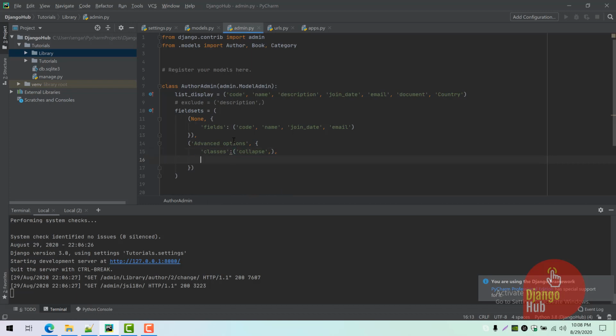and then we have to mention the fields. The optional fields we are going to mention here: description, and then document, and then country. And press Ctrl Alt L to avoid these underline exceptions, because to maintain the indent just press Ctrl Alt L. The IDE will maintain the indent automatically.